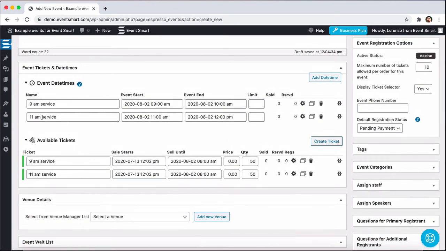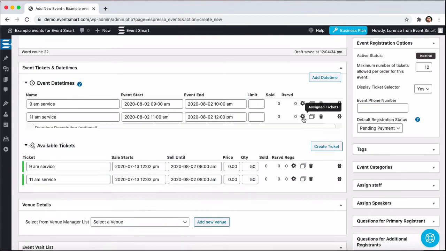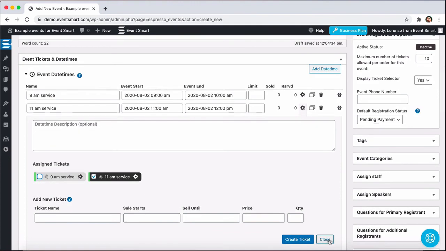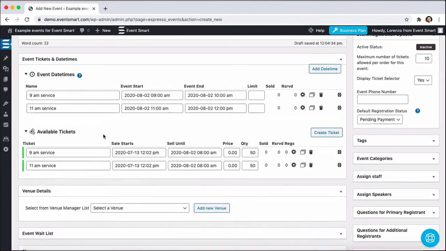And then we want to do the equivalent for that 11 a.m. service. So again, go to that gear icon for the correct service, click on it, and we want to disconnect that 9 a.m. service, and then click on close. In this way, when guests and attendees start registering, when they actually register for a 9 a.m. service, they'll actually be booked onto that service and not necessarily all of the services that you may be offering. Hope that makes sense.